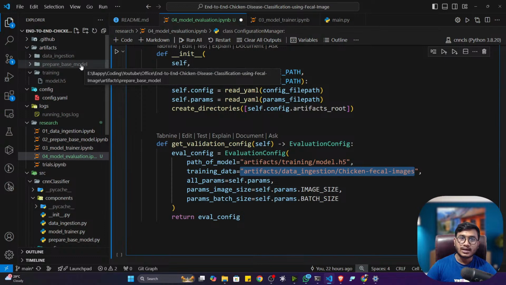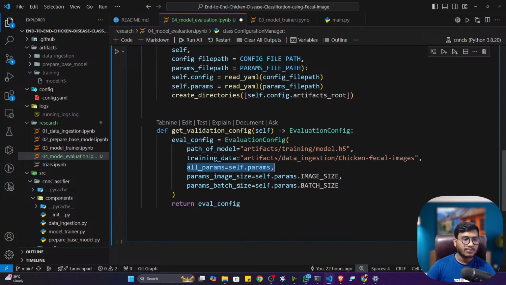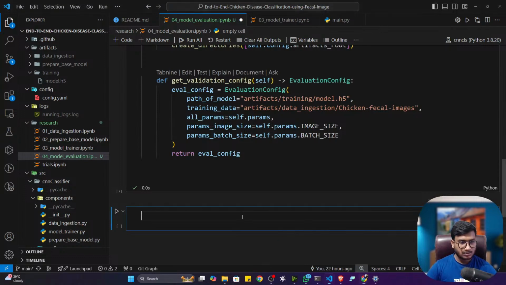And again, I'll be using the Keras train test splitter. So it will prepare my training and testing data, and that data will be used for evaluation purposes. Okay. Now all the parameters, image size and batch size. Now let me return them.